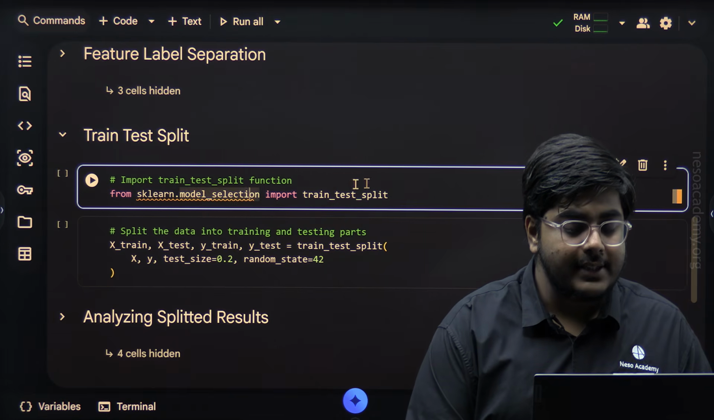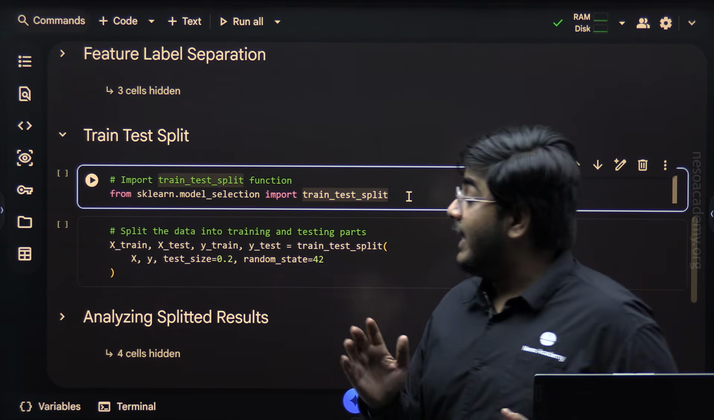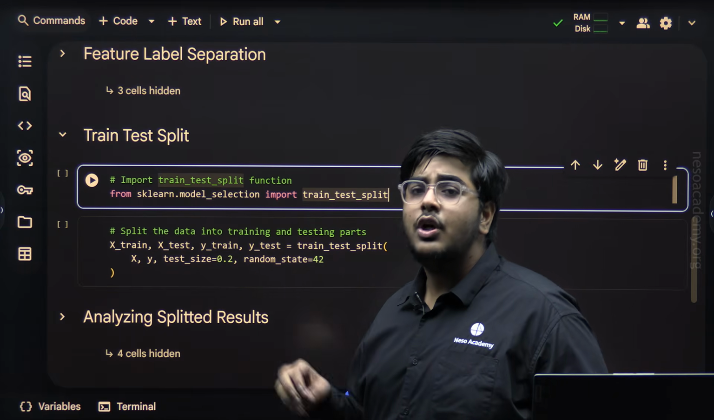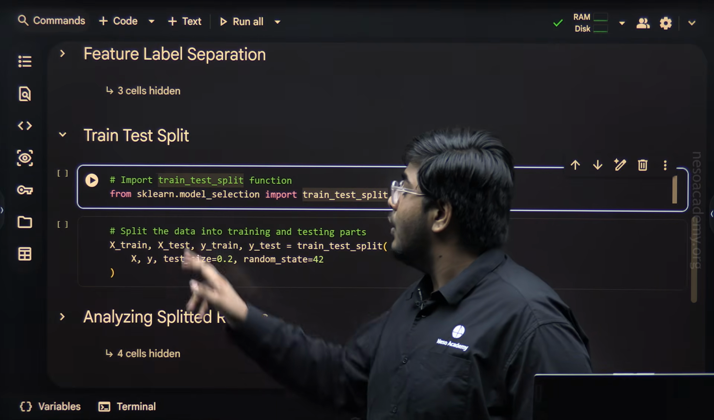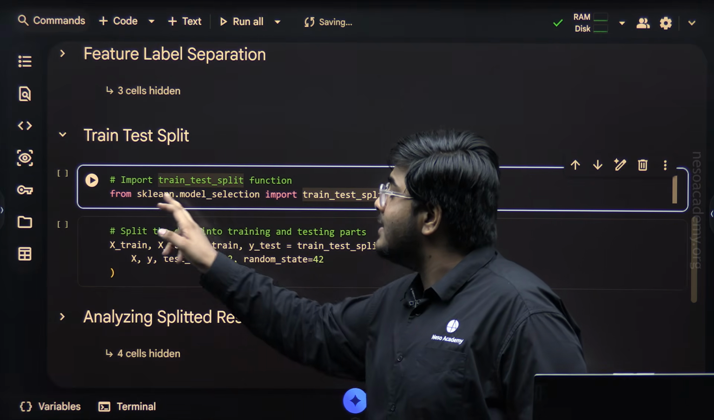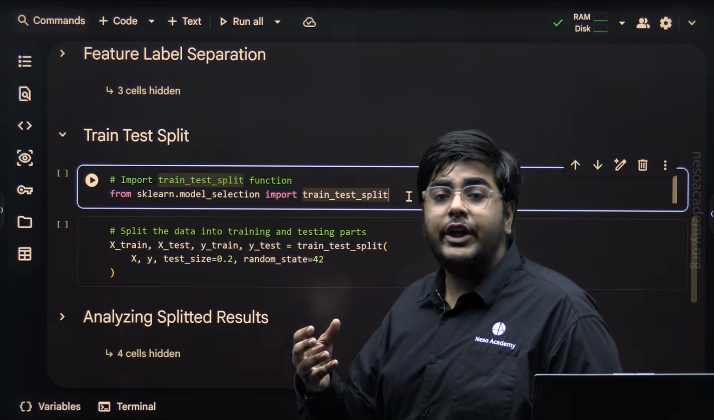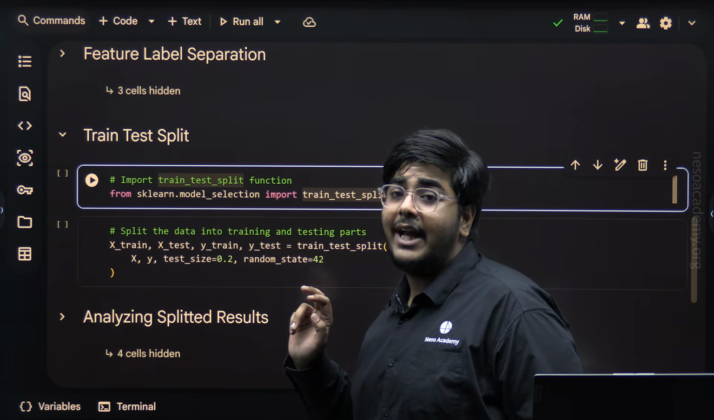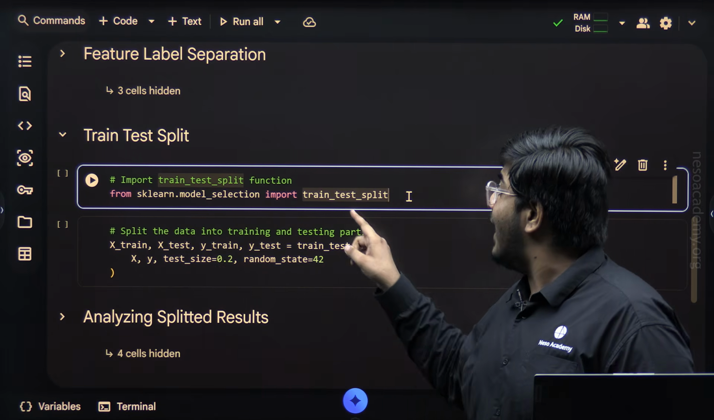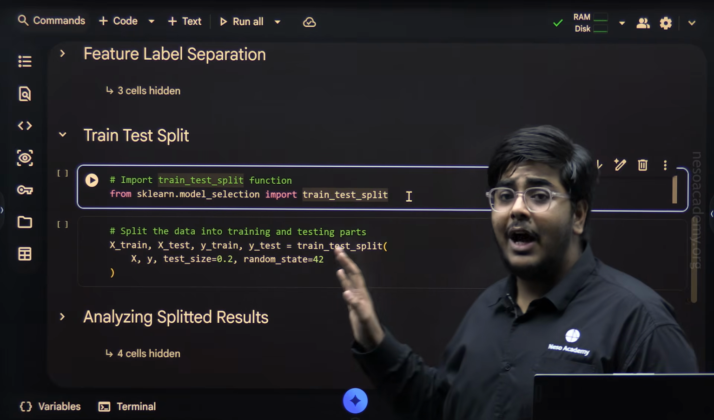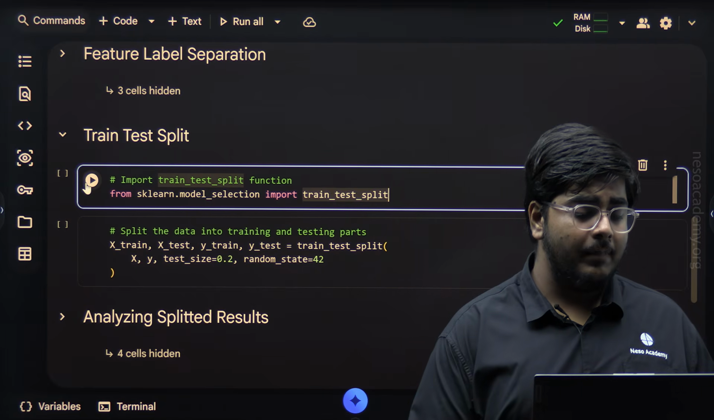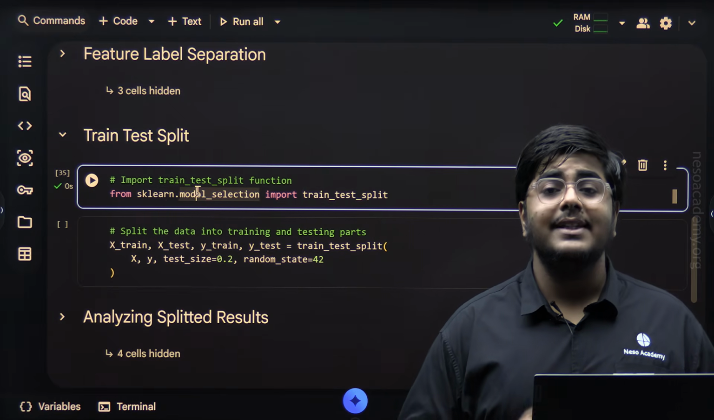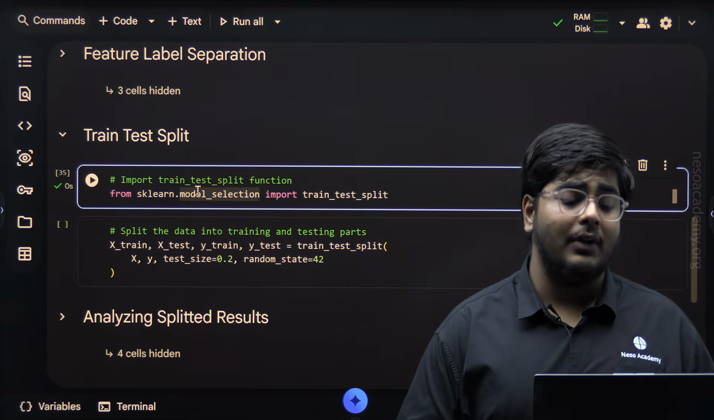Then we can import this train test split function. There is a library in Python used for machine learning, known as sklearn, short for scikit-learn. .model_selection means the scikit-learn library has a module named model selection. From this module, we are importing a function named train_test_split. Now there is no warning, so we can execute this cell. It is successfully executed, which means the train test split function is now imported into Google Colab.